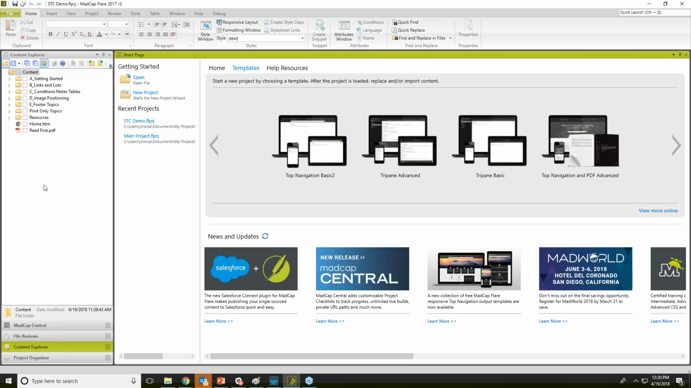On the left-hand side, now I've got this project loaded. Again, I started it from this template. On the left-hand side, you see something called the Content Explorer. We also have the Project Organizer. These are the 2 areas where I'm going to be spending the most time.